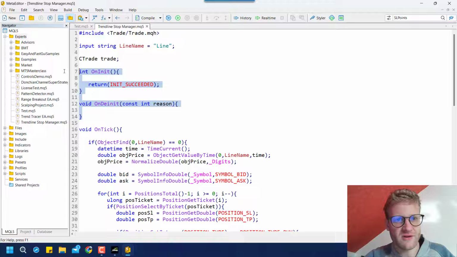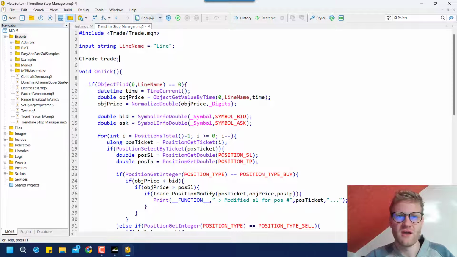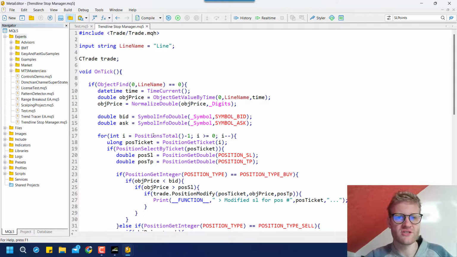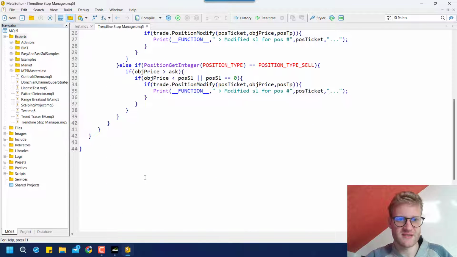Also, these OnInit and OnDeinit functions, we do not use them. So we could also delete them because we are not using them. So let me show you the source code again that I used to trail the stop loss on the trend lines. So let me just show you the first part, and here you can see the rest of the source code. So just copy everything.